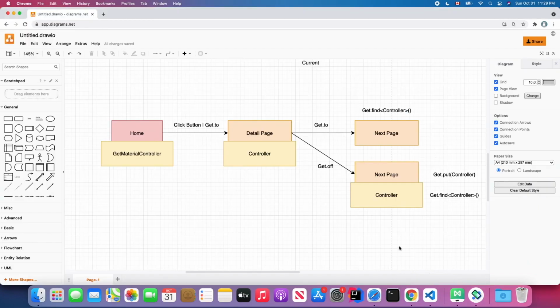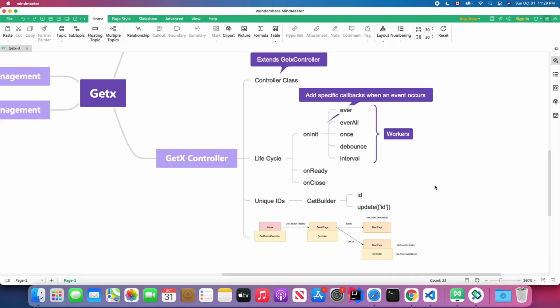Okay, so now I hope you have a clear understanding of how to use this GetX controller in this GetX package. Okay, I think that's all for today's lesson. We talked about the GetX controller. So for the next video, I'm going to talk about dependency management in GetX.